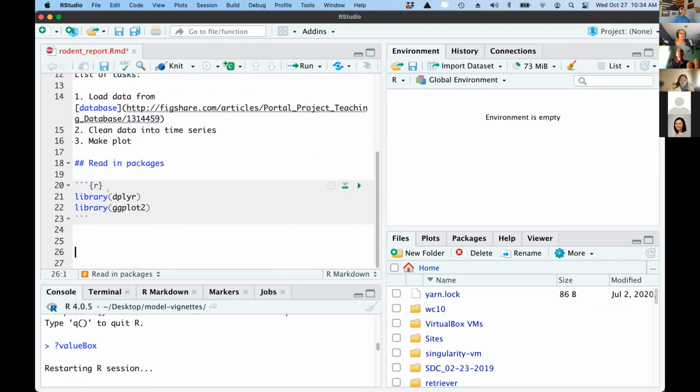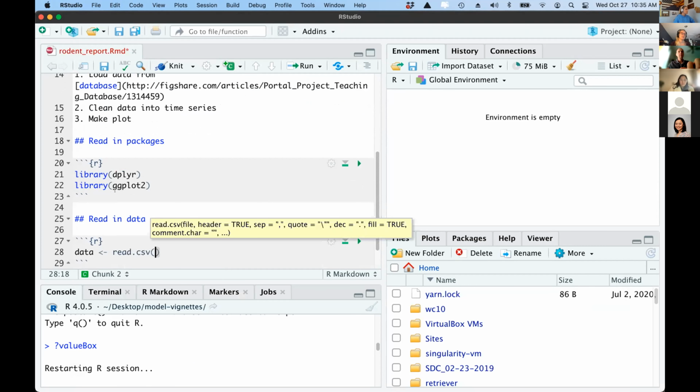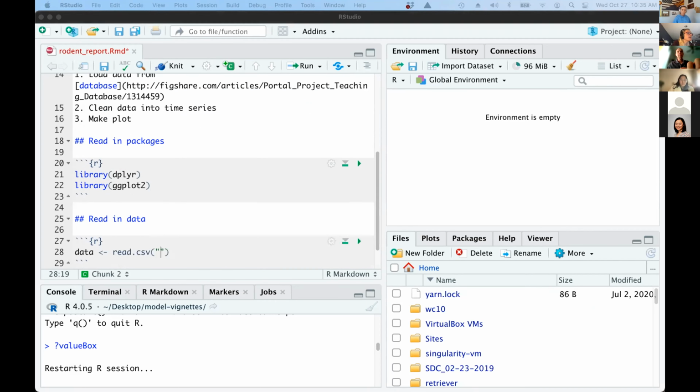And then we'll create a new section, and we'll say that read in data is what we're going to do here. Okay, and we'll create a second R chunk here, and we'll pull down some data from a URL and read it in. So I'm just going to call this data, use read.csv, and then I will post the URL in this chat.